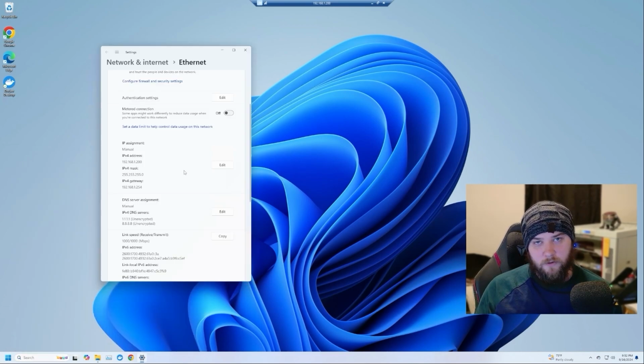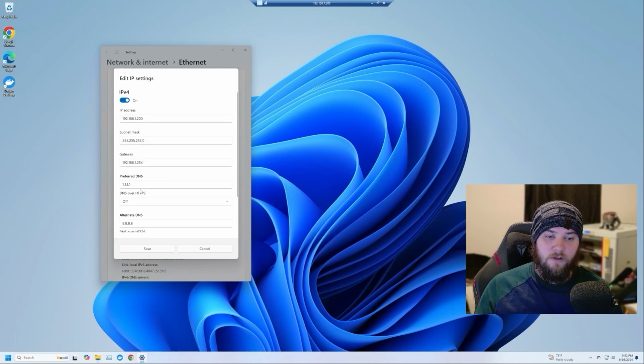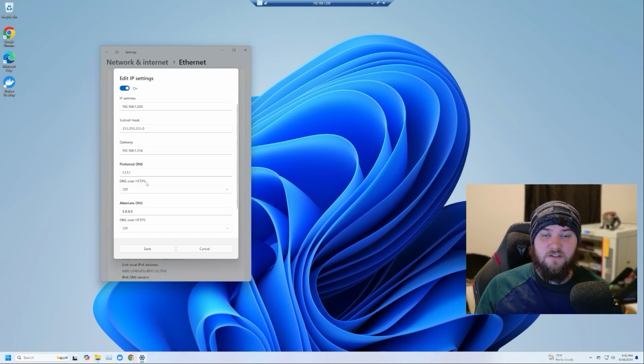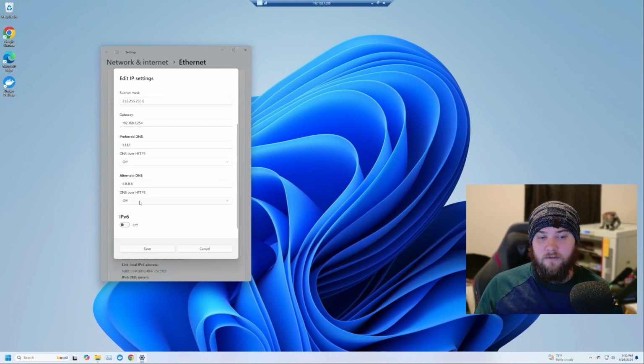Whenever you select one of these, you will be brought up to a page that looks a lot like this. You're going to be looking for the IP assignment section, and whenever you find it, you'll select edit. I already configured mine, but you're going to want to fill out these fields with the correct information. Make sure to turn on IPv4. You are going to select your IP address. You're going to grab your subnet mask, gateway, preferred DNS. You're going to set DNS over HTTPS to off, alternate DNS, and DNS over HTTPS here is going to be off. And you don't have to worry about IPv6.